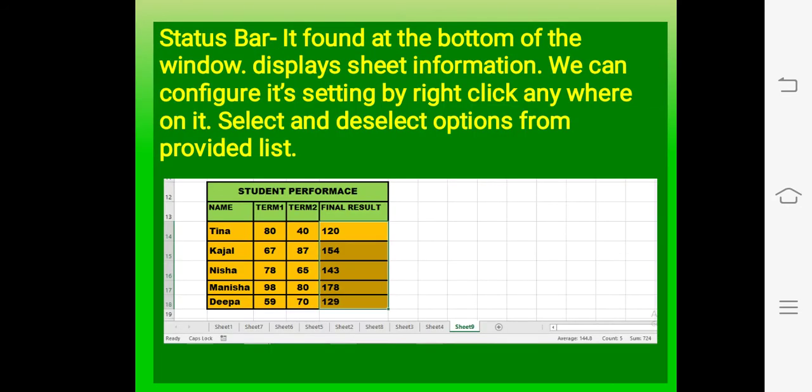Status bar. Children, the status bar is located at the bottom of the Excel window. You can see in this picture the bottom bar is the status bar. Normally, children, the status bar shows information regarding the sheet. It shows the column where we have just clicked. It also shows the page numbers, and if we right click on the status bar, children, it shows different options.